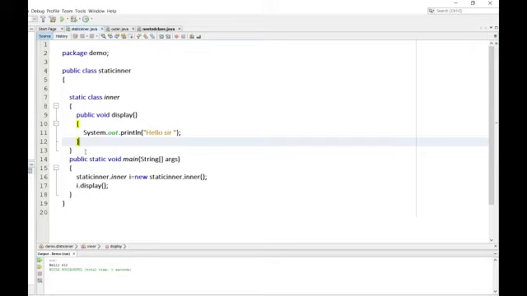Hope you have understood the concept of the inner classes, how the types of inner classes work, what are the methods of initiating the inner classes, what is a static inner class, and how it can be implemented.